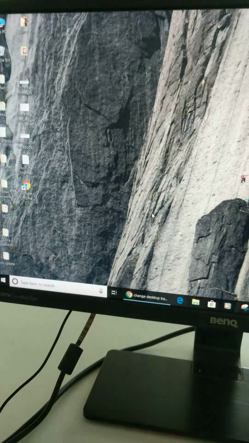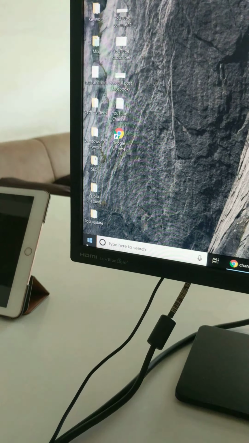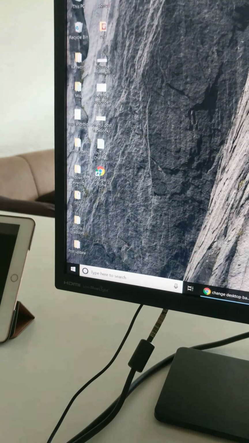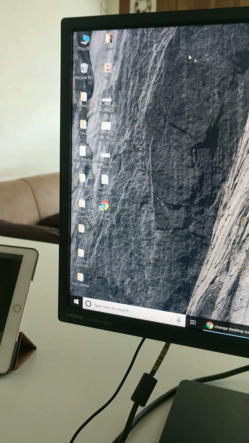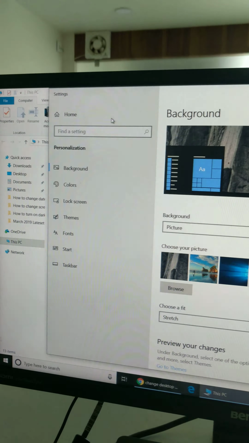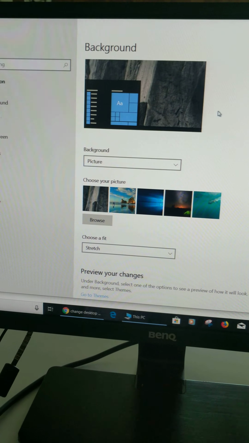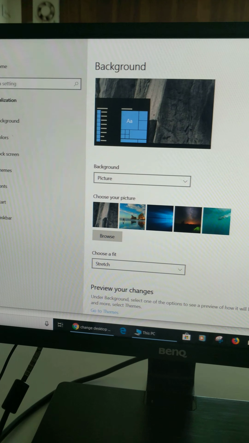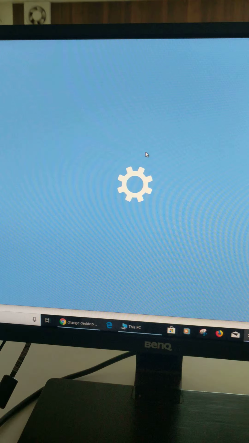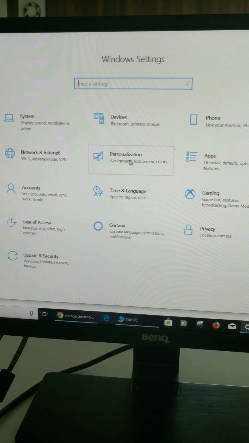Let's see the other method. Tap on the start button, or double tap on the setting icon, or double tap on my computer. Now tap on open setting. You can see Windows 10 setting. Now tap on personalization.